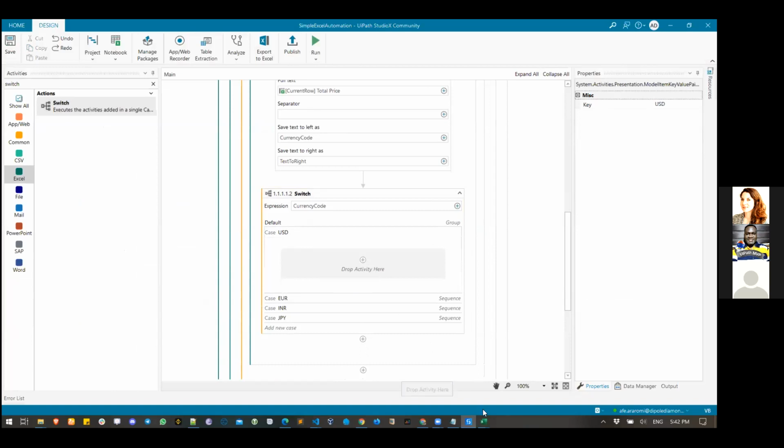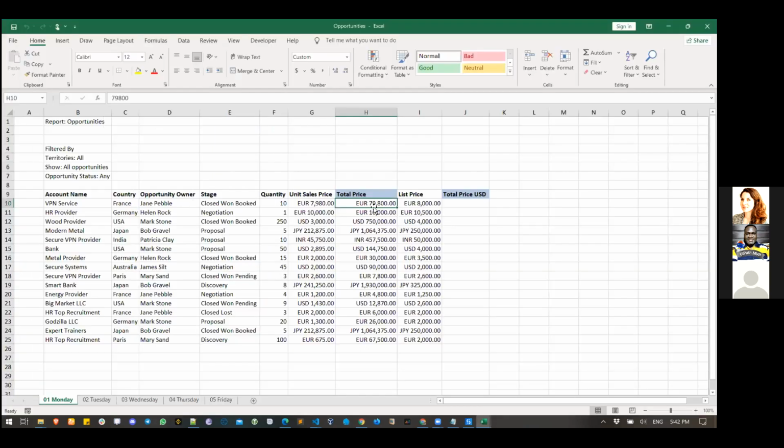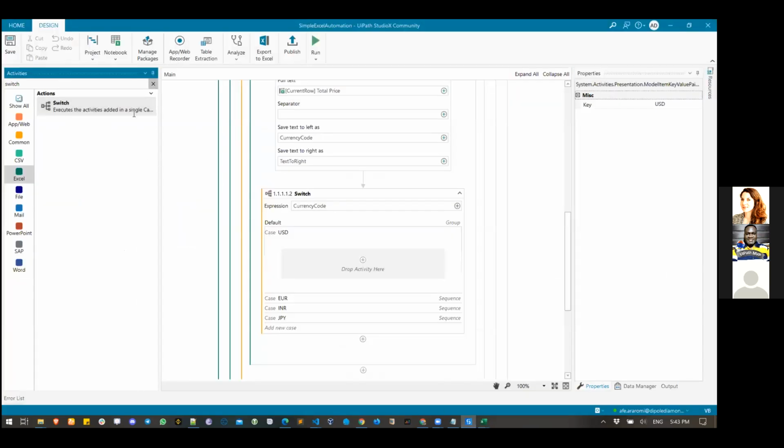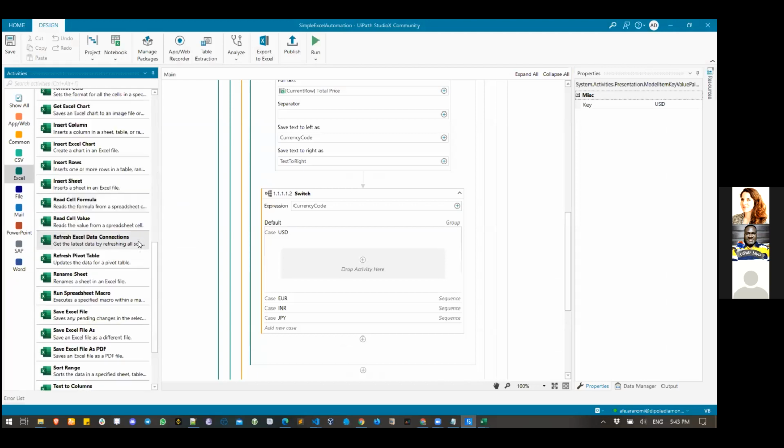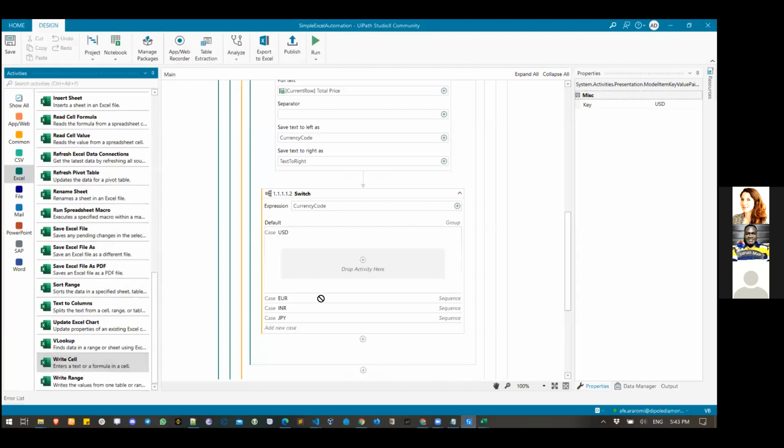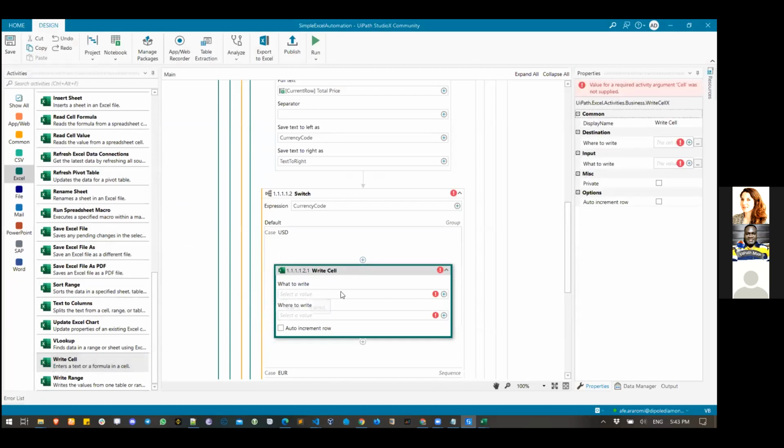Okay, so what should the bot do for each of these cases? We need to write cell. If it's able to get the value here, you should write something on the corresponding total price USD column. So I'm going to go back here and look for a write cell. This is it. Drag it here. And what am I writing?